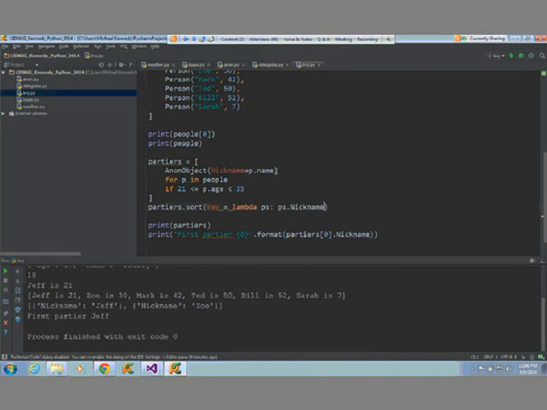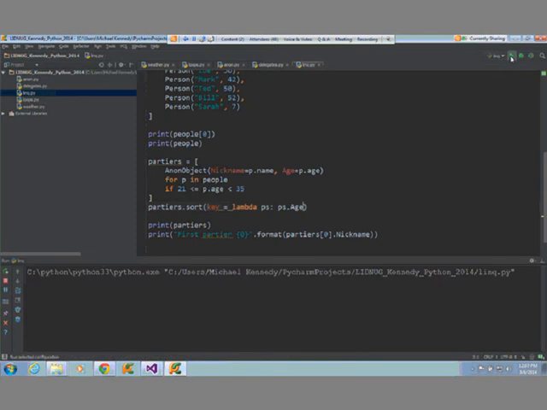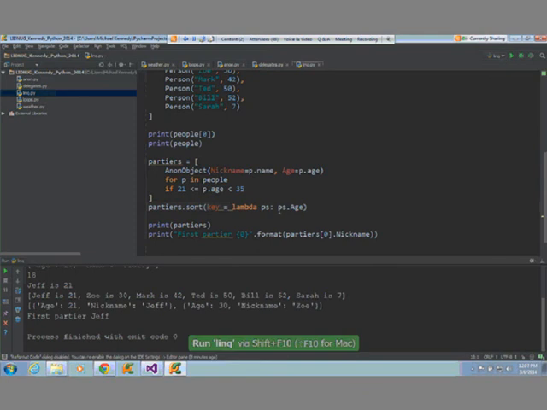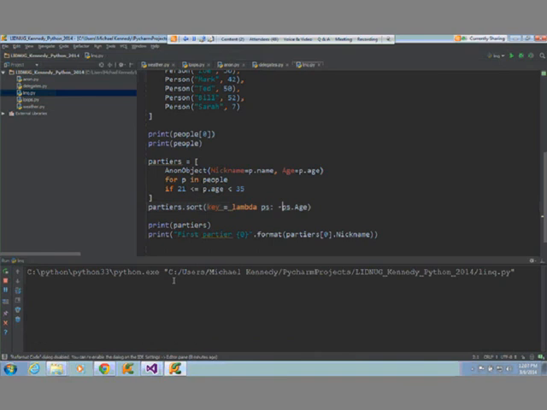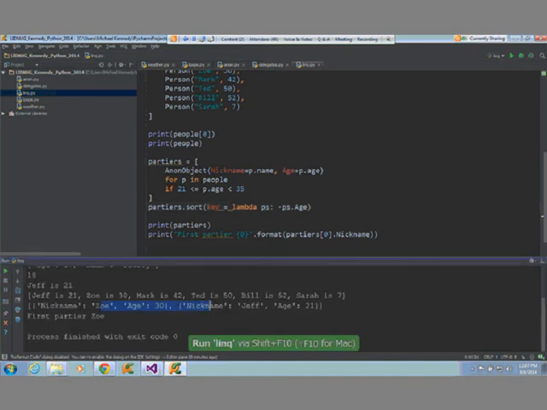Could also add. Let me add age equals p.age. Then we can sort on age. So we got Jeff and Zoe. Still Jeff and Zoe. Let me sort on their age in reverse. Got Zoe and Jeff. There you go. Right. Of course, it wants us to shorten that up.